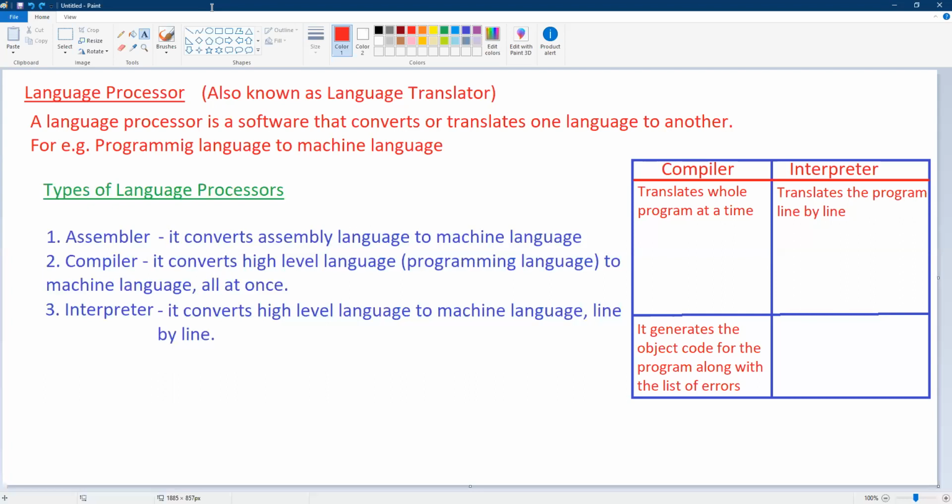The compiler generates the object code for the program along with the list of errors, whereas the interpreter, if any error is found, displays the error and does not proceed till the error is rectified. Meaning, when you are using a compiler, if you have written a program, you convert the program at once, and after the conversion is done, it will show you how many errors you have. Whereas if you use an interpreter, it will check line by line, and if it gets any error in a line, it will not go ahead. Meaning you have to first fix the error, then only it proceeds to the next line. Okay, that's all.